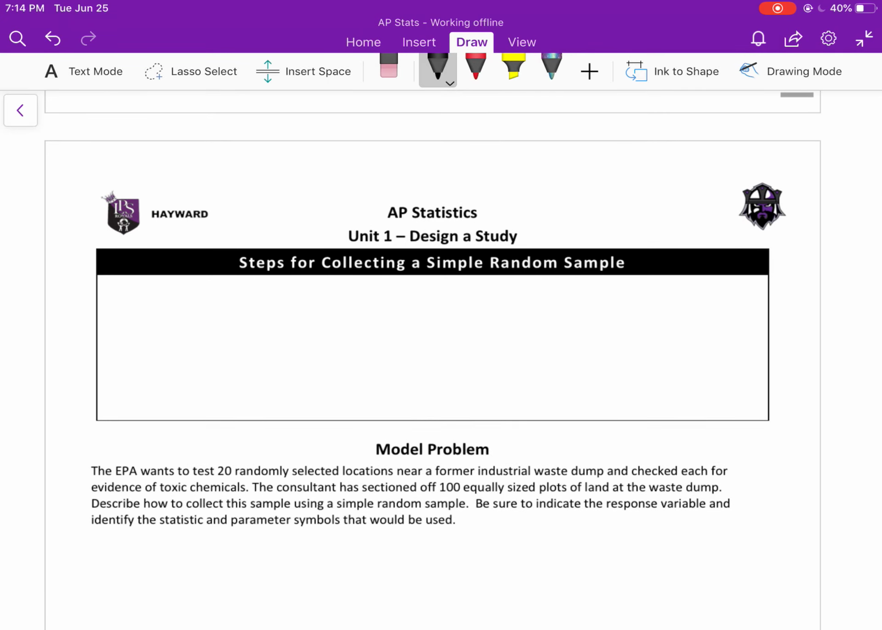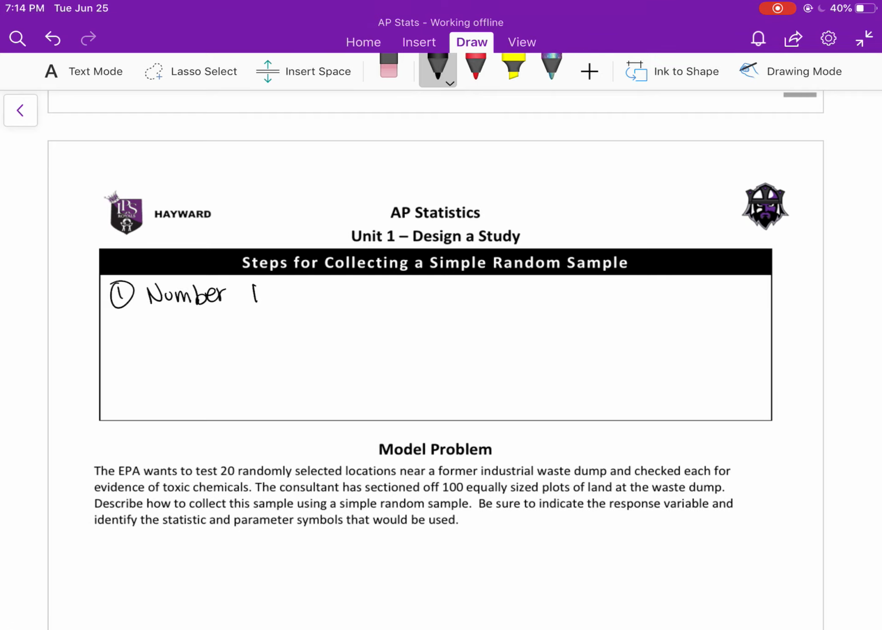We're now going to go to page 8. We're starting with steps for collecting a simple random sample. Number 1, the first step is to number the sampling frame. I'll explain each of these steps when we get to the model problem.